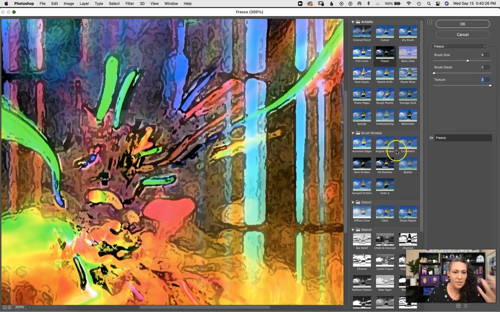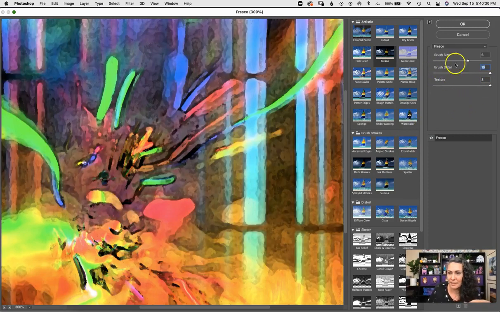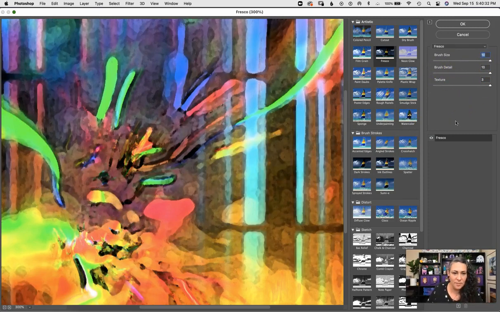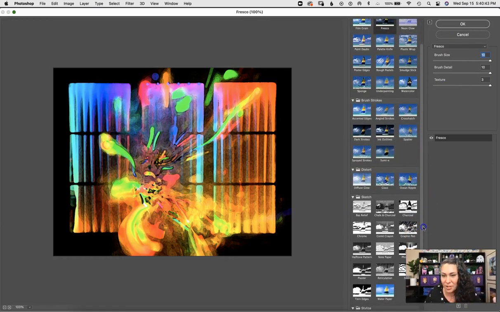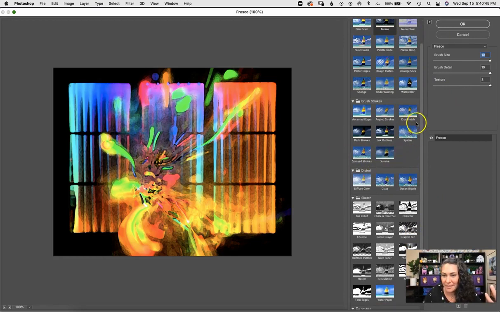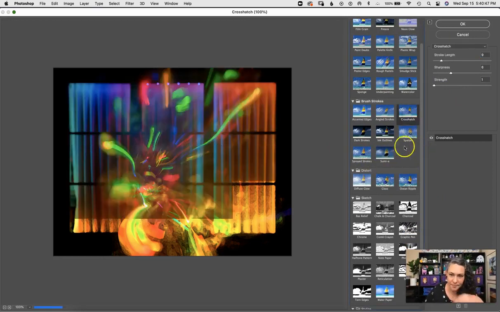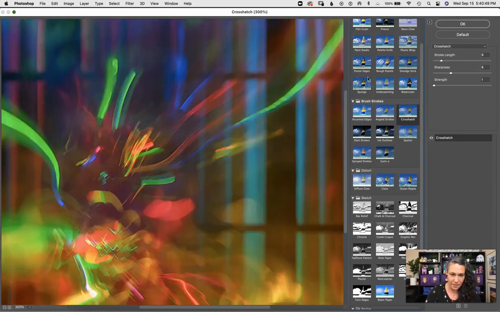We have how much texture we want it to have. Let's turn the brush detail back up. And let's go brush size really big. All right, and so you can get a whole different look just by playing with these different options. Let's go look at brush strokes. So there's all kinds. Let's try crosshatch. And zoom in a little bit here.